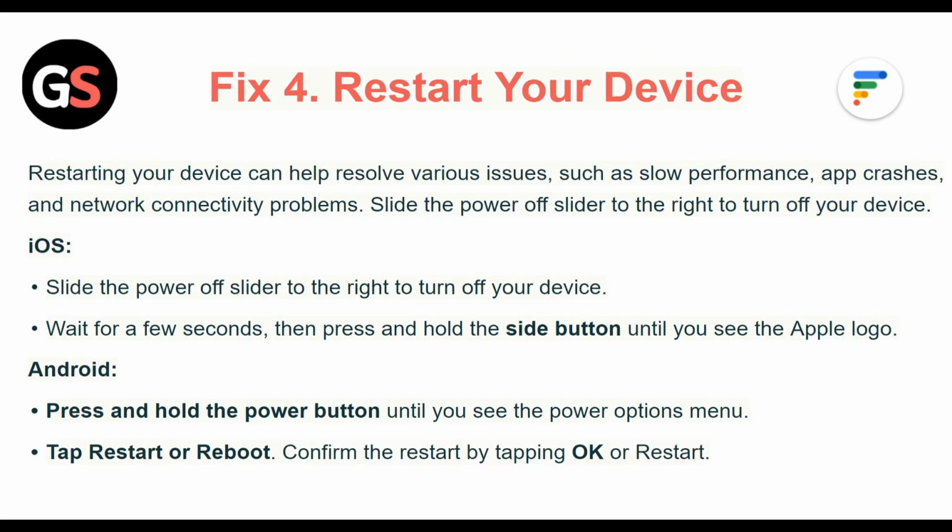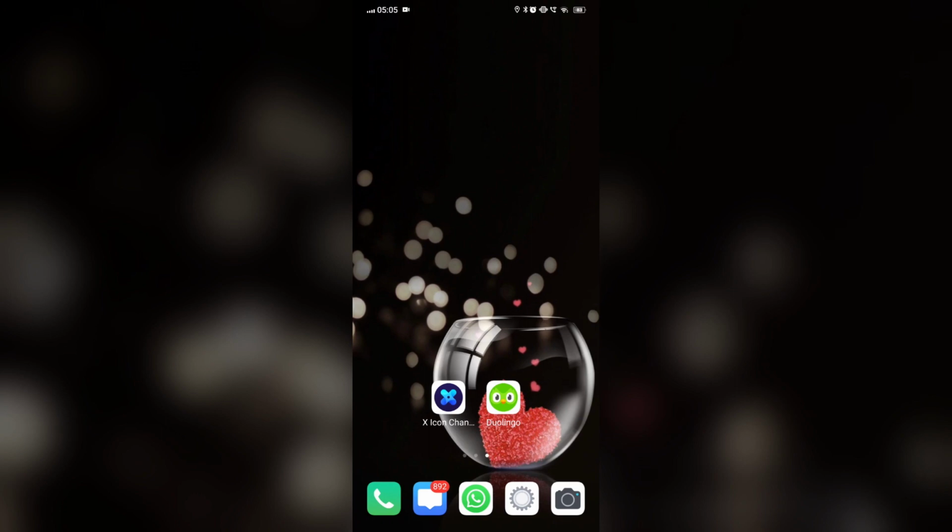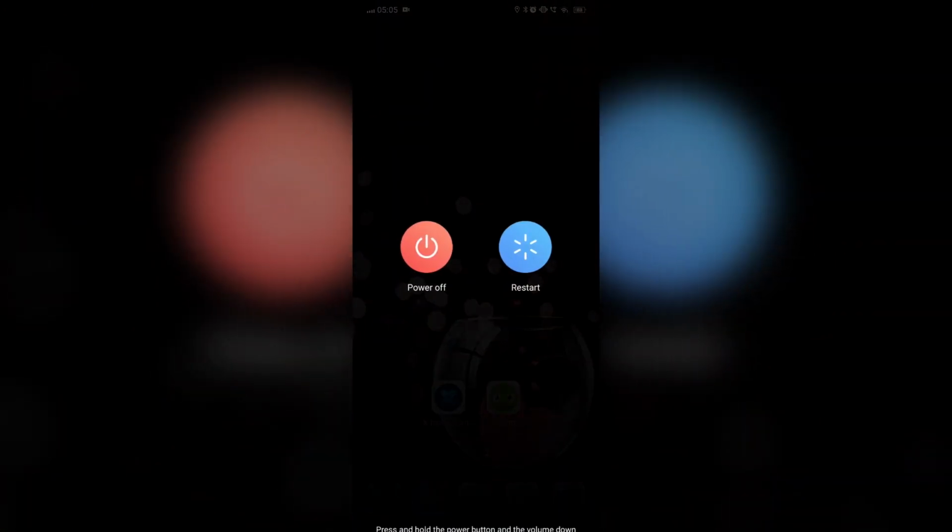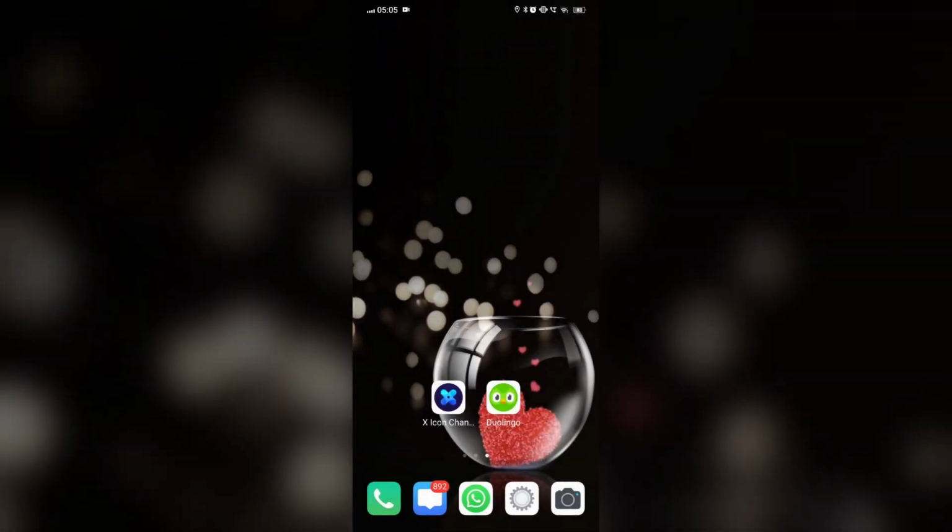Fix 4. Restart your device. Restarting your device can help resolve various issues such as low performance, app crashes, and network connectivity problems. For iOS, slide the power off slider to the right to turn off your device. Wait for a few seconds, then press and hold the side button until you see the Apple logo. For Android, press and hold the power button until you see the power options menu. Tap restart or reboot. Confirm the restart by tapping OK or restart.